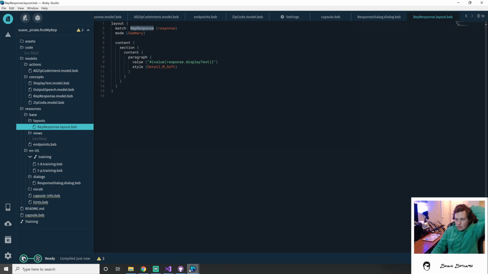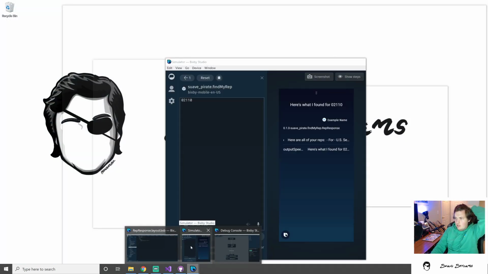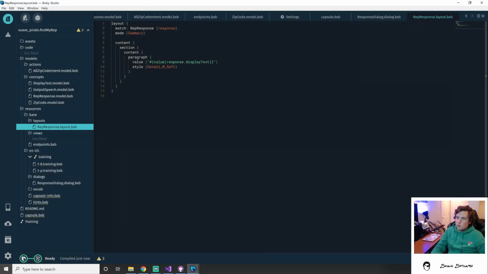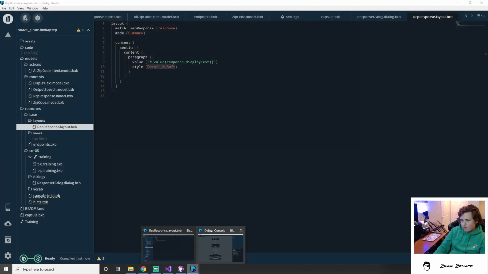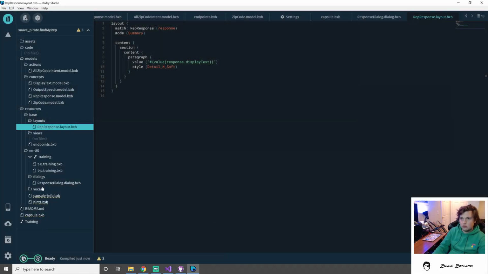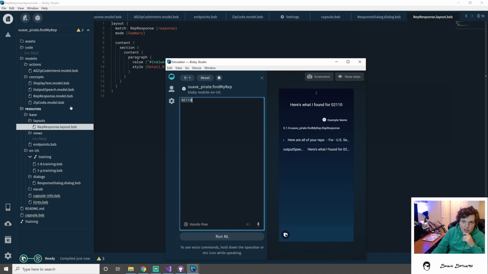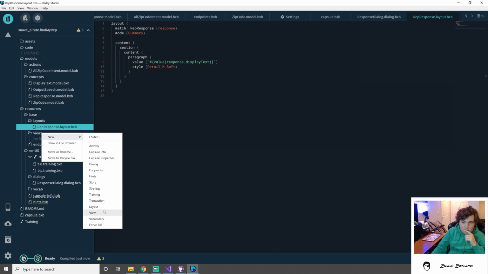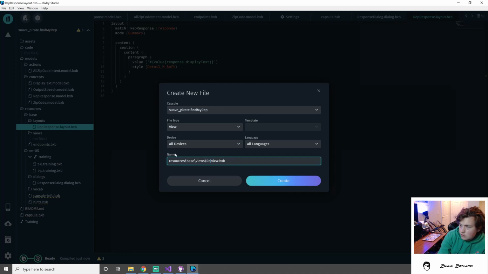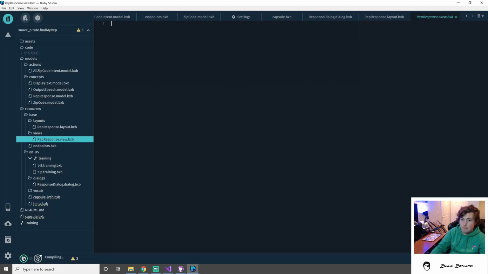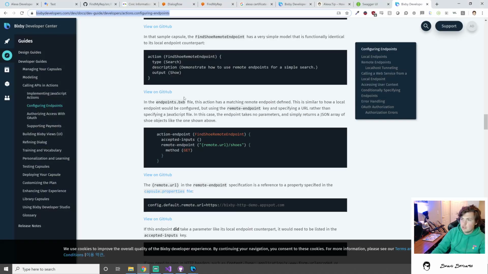Got a rep response, mode summary. I wonder if that's almost like defining it as this. Taking response. Try just killing the debug session here. Yeah, we're getting that. Why are we getting that default display? New view. Let's see what I'm missing here.